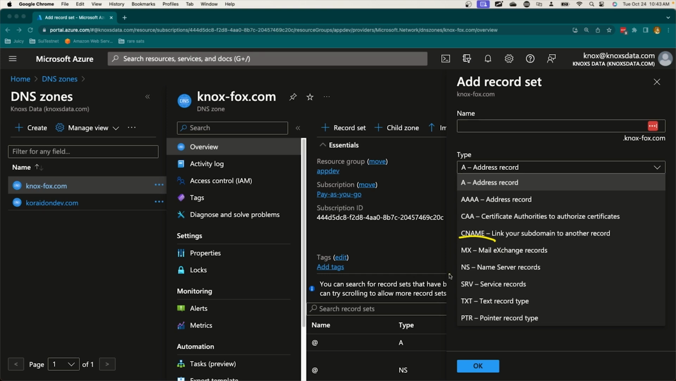CNAME, probably the next most popular underneath the A and the quad A. This is basically a redirection or an alias. I can take one name like mail.knox.com and have it also redirect to email.knox.com, which then returns something like the A record. Speaking of mail, specifically for mail servers, email servers, they use MX records. This will be really important if you're ever trying to set up something like Office 365 to be your email host or something like G Suite from Google Cloud.